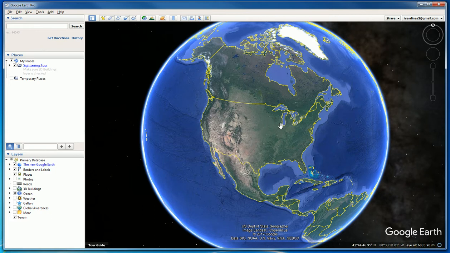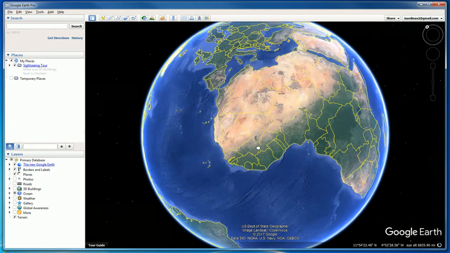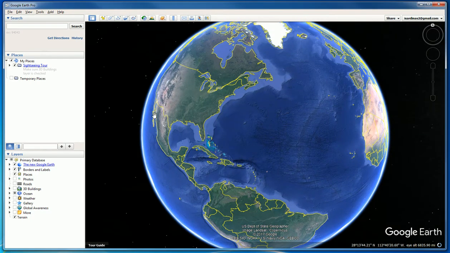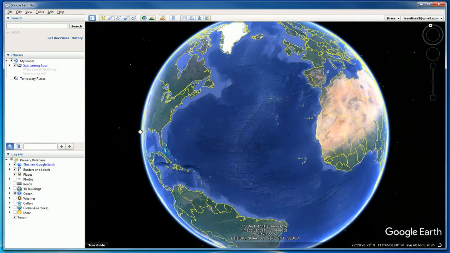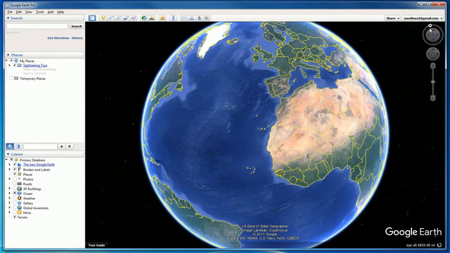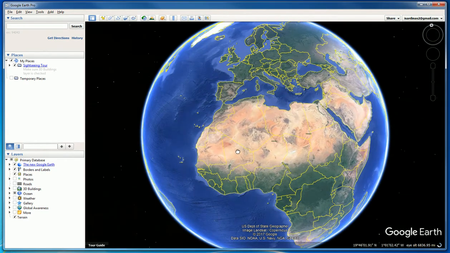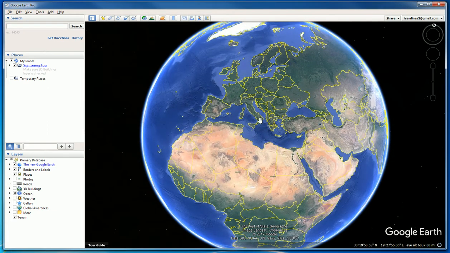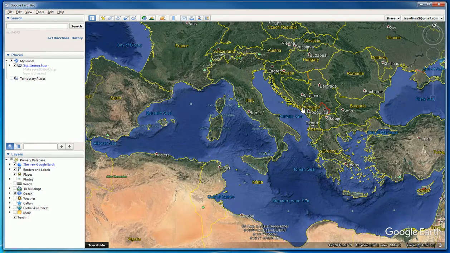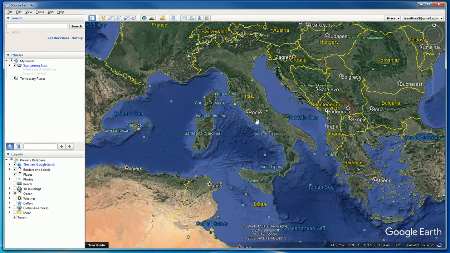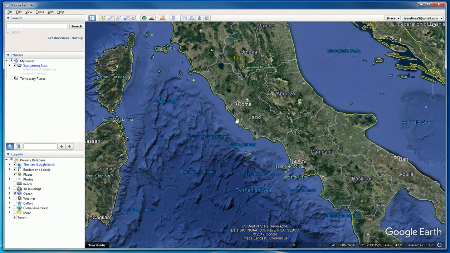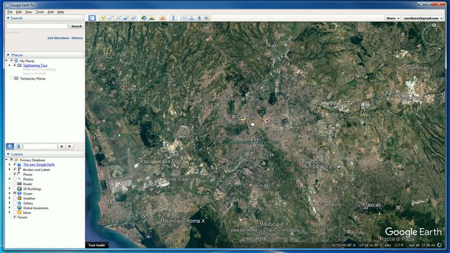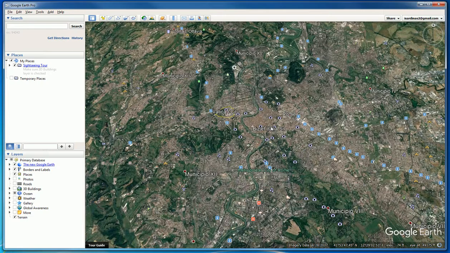Okay, so let's take a look at some stuff. The way you move the Earth around is by clicking on it with your hand, and you click with your pick finger. You drag it around. I think most of you probably know how to do that. Okay, so let's go to Rome. To Roma. There's mine. And if you double click in a particular area, you can kind of zoom down into it.